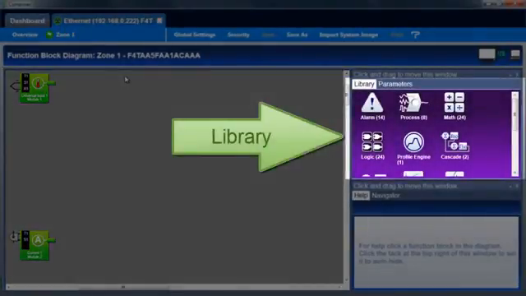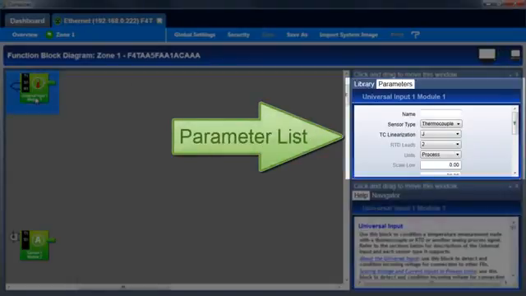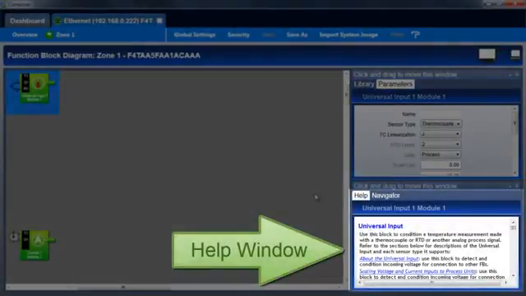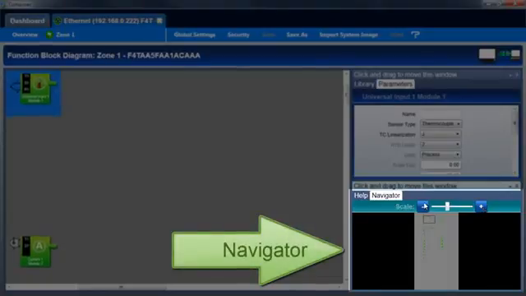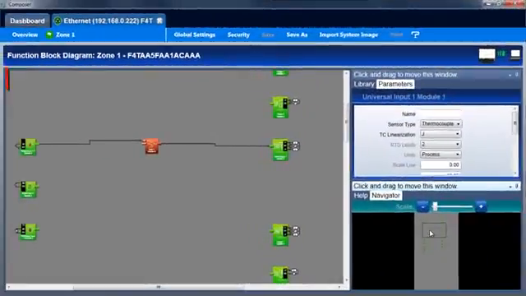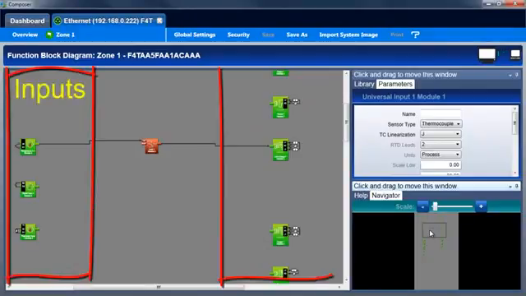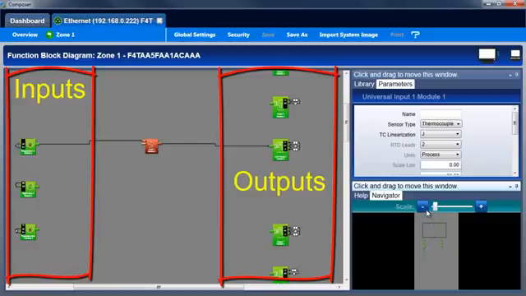The library, which contains function blocks that are available to be added to the canvas. The parameter list, used to view and adjust the settings for each function block. The help window with documentation for each function block, and the navigator, which lets you adjust the view of the canvas.